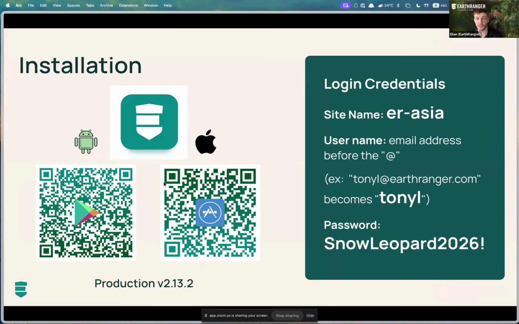And then once you've downloaded it, if you see a screen asking you for a site name and a username, these are the details that you need to input. And I'll show you another screenshot of what that looks like in a second. So please do scan the QR code if you haven't yet, or just search EarthRanger in your App Store.